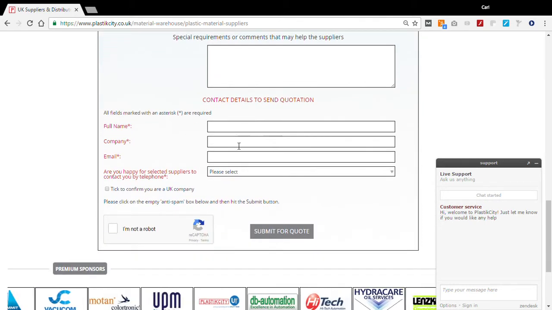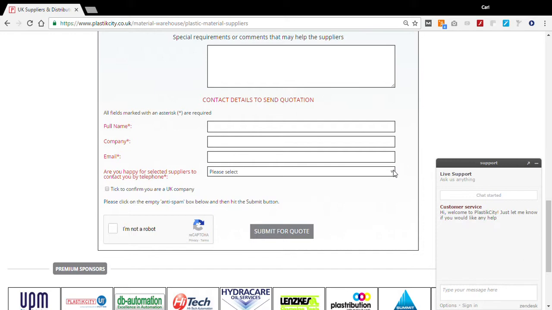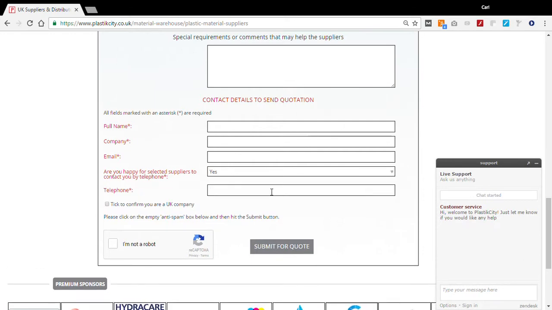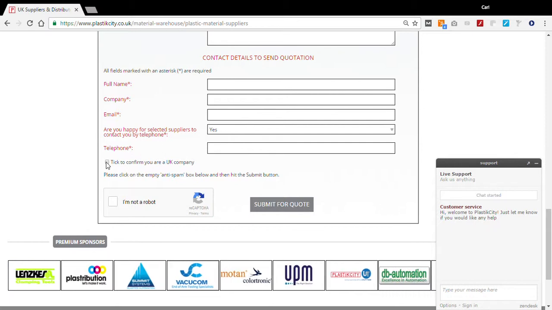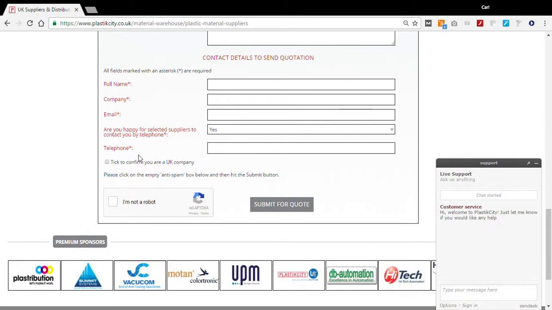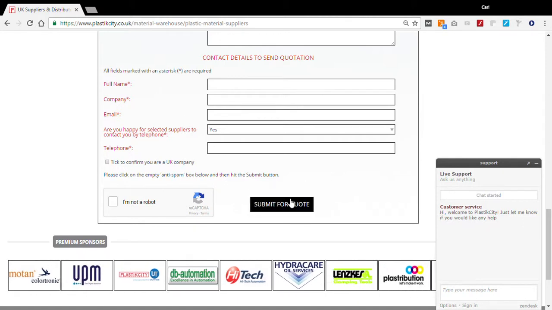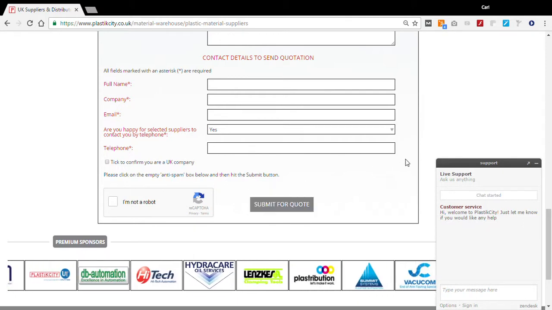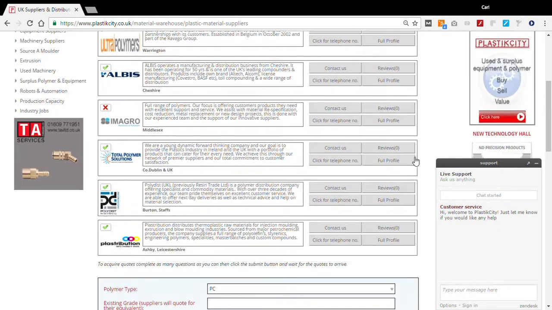Insert your name, company and email address. Are you happy for them to contact you by telephone? If so, you put yes, and then you put your telephone number in there. Tick to confirm you're a UK company, because we are a UK website. You tick this little box to say you're not a robot, which stops a lot of the spam coming through. Hit submit for quote, and all those parameters and specifications will be sent to the companies that have got ticks in here.